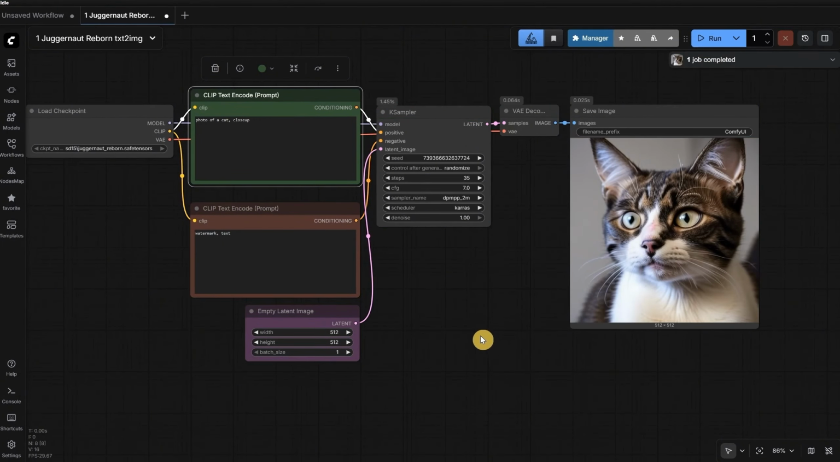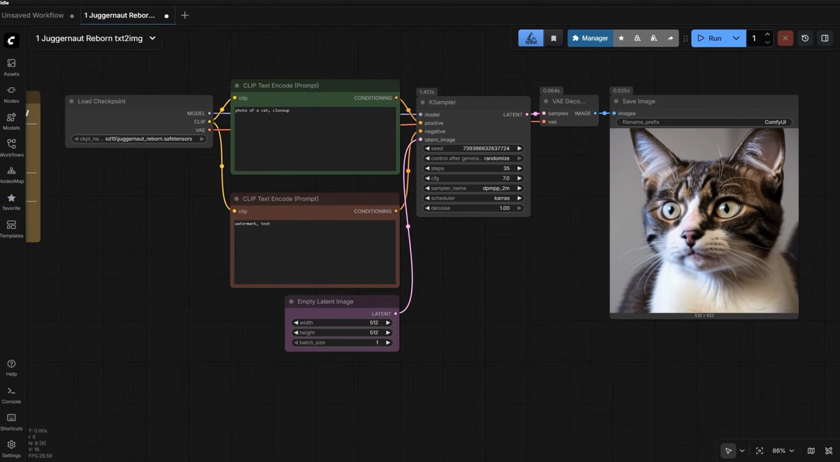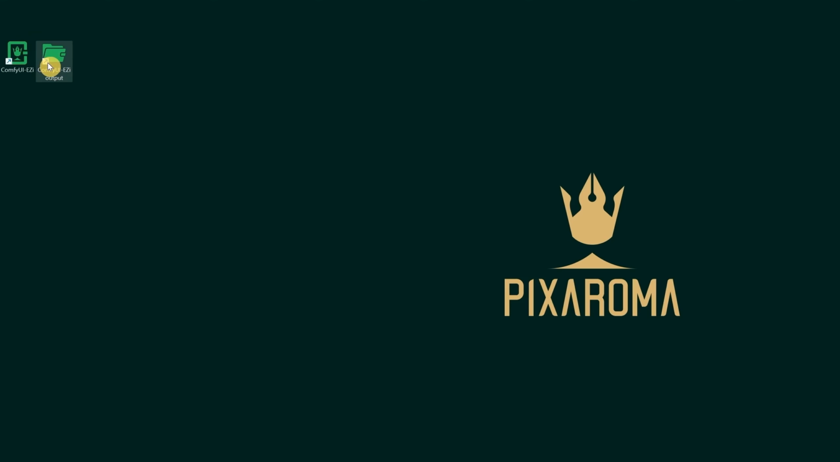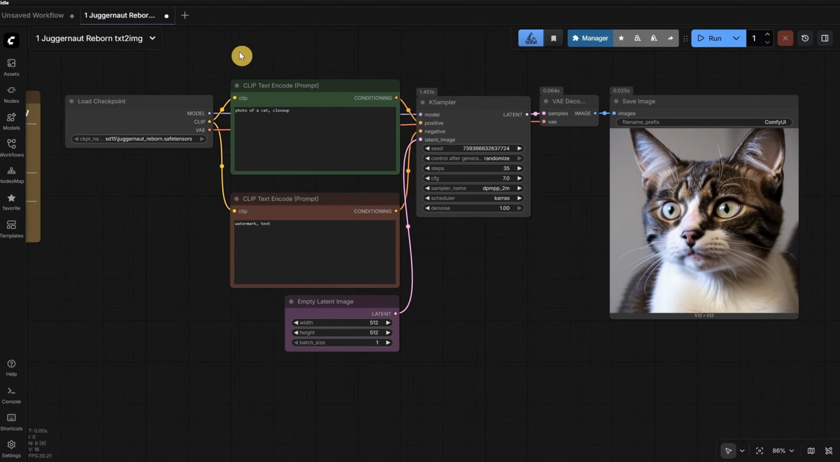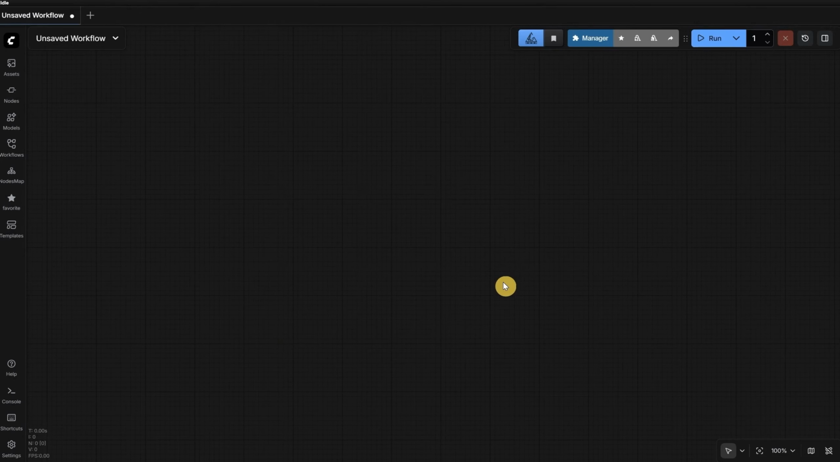We can see the generated images here, but they are also saved locally. If we look at the output folder, we have a shortcut to it on the desktop. Inside that folder, we can see all the images we generated so far. Let us go back to Comfy UI and close this workflow. I do not want to save it because I liked the prompts and settings it had before, so I choose No. Now we are left with an empty workflow, or you can click on the plus sign to create a new blank workflow.